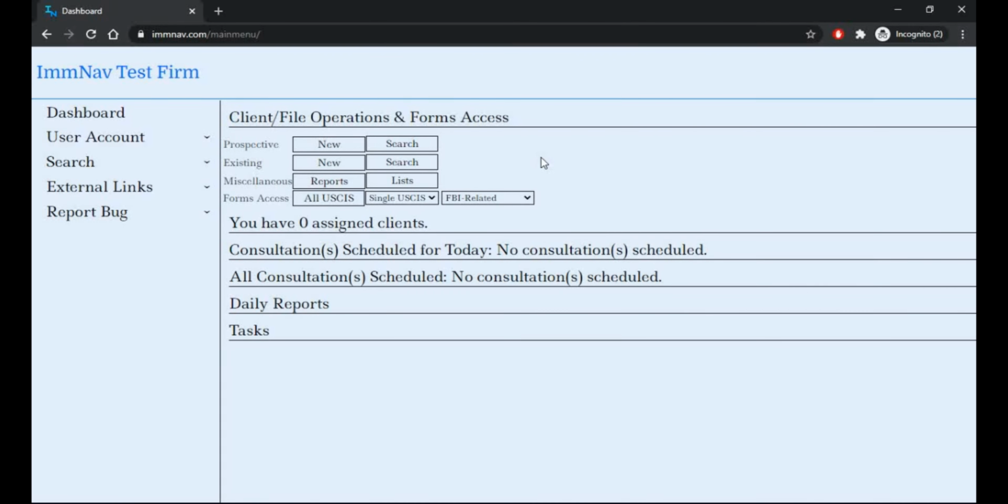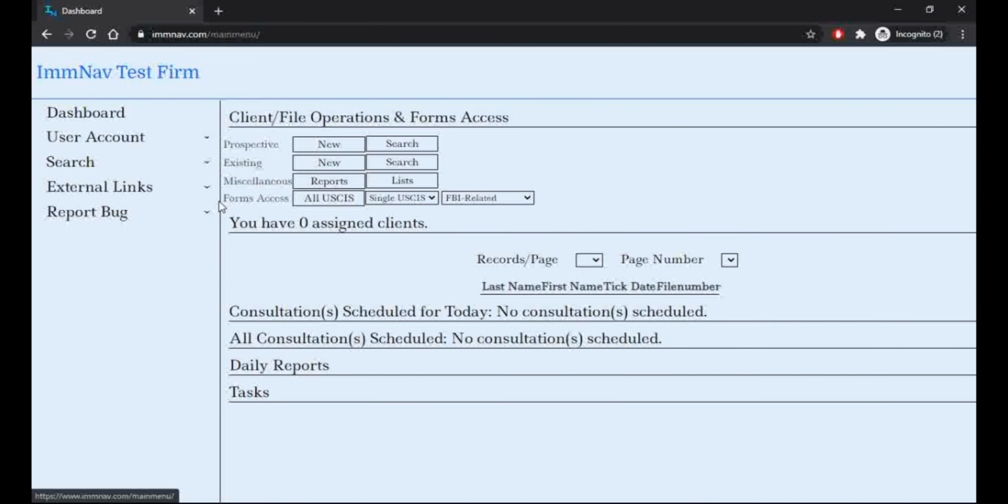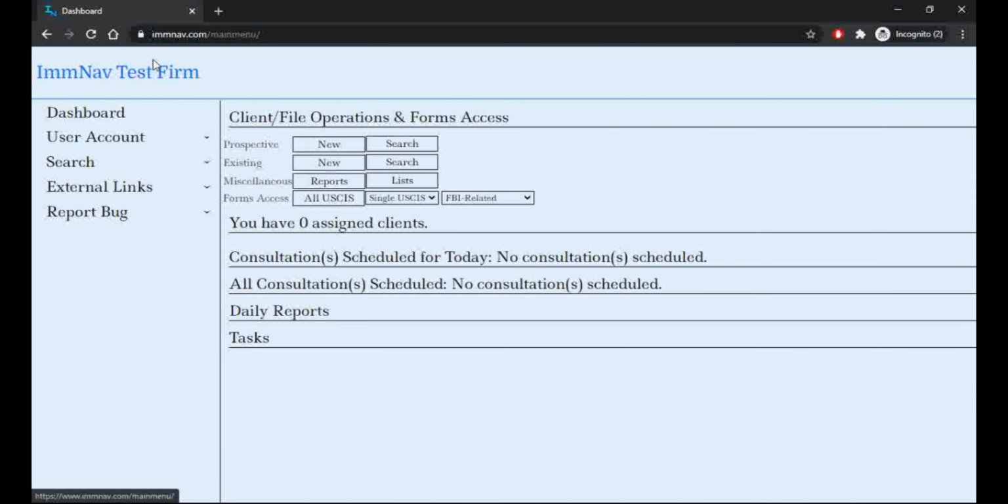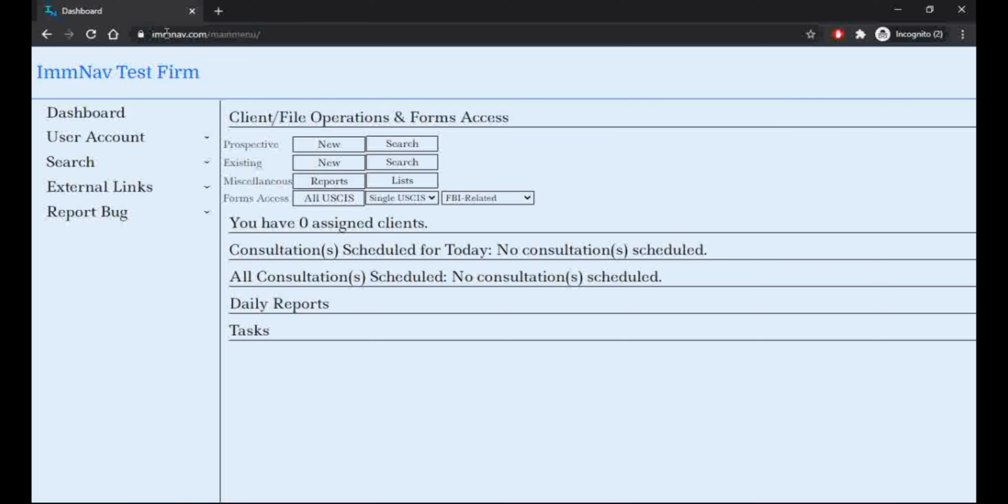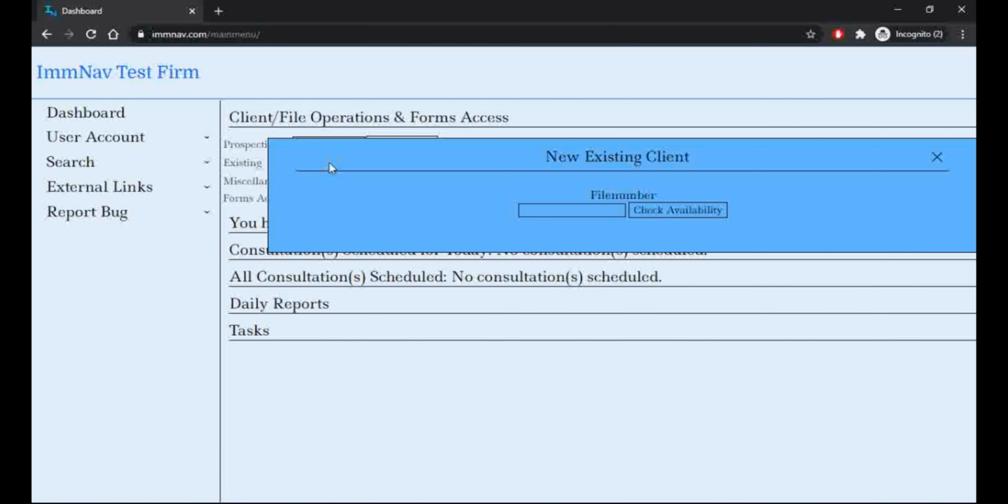Hello, in this video tutorial, I'm going to show you how to add your first client. You have 0 clients assigned. We're on the dashboard. Your URL bar should say immnav.com/main menu/. And so we'll go to existing, new.